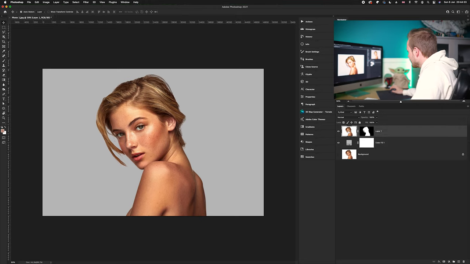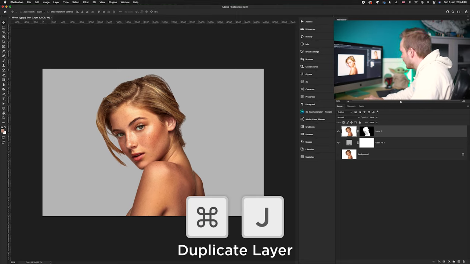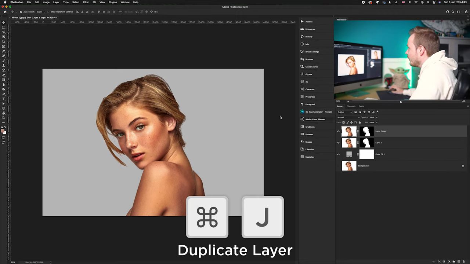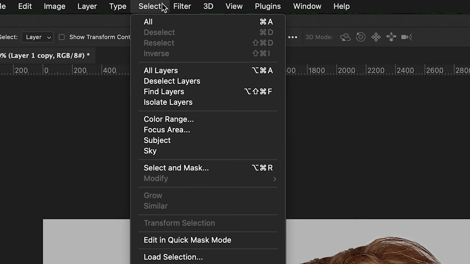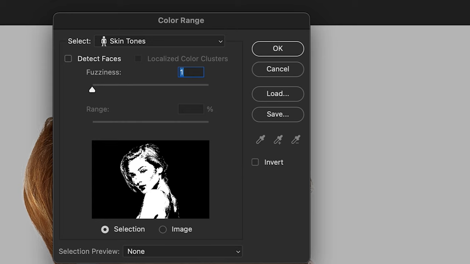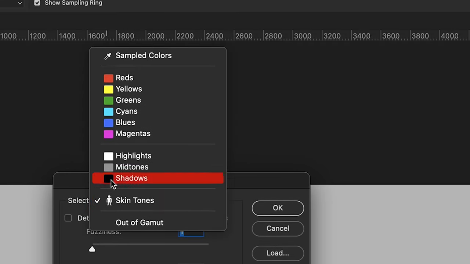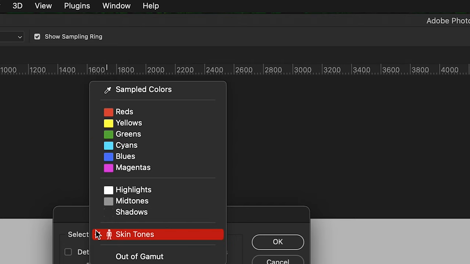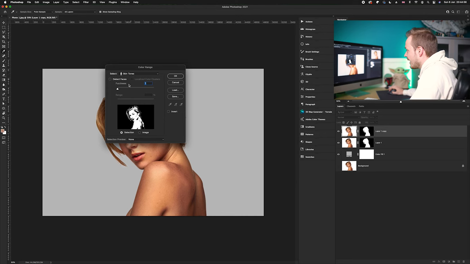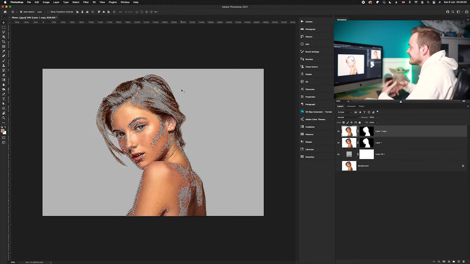So what we're going to do is get this selection here, our first model, and I'm just going to duplicate that layer. So I'm going to press Command J. Once we've done that, we want to go up to Select, down to Color Range, and select it like so. In our color range, we want to select the one called skin tones, and then we want our fuzziness down to 1. I'm going to select OK. And what this will do is select the skin tones of the model.